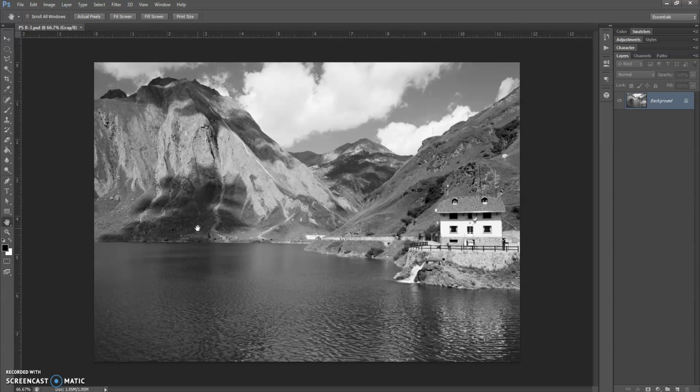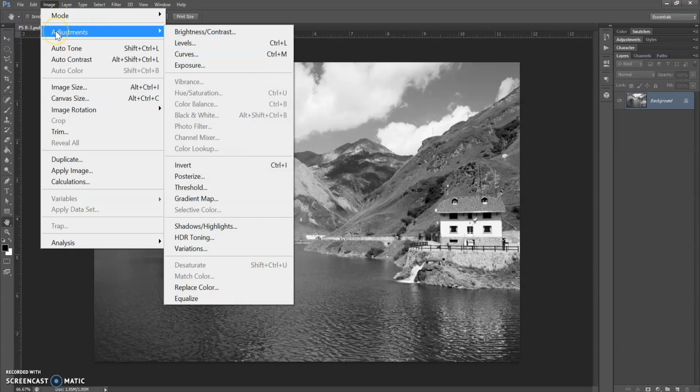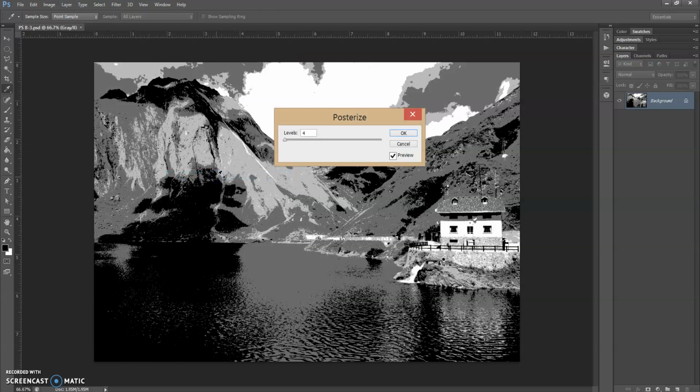So the first thing that we're actually going to do is to do an adjustment. It's called posterize. And posterize is just a special effect that Photoshop has where we reduce the number of colors available in an image. So how we do that is we go up to Image, go down to Adjustments, and then about halfway down, we're choosing the option for Posterize. So go ahead and click on that. And now you can see what happens.